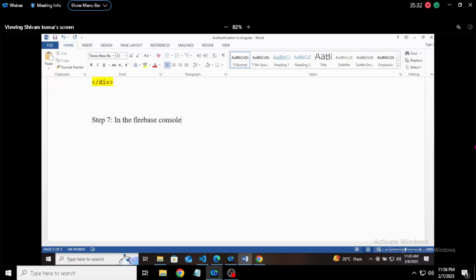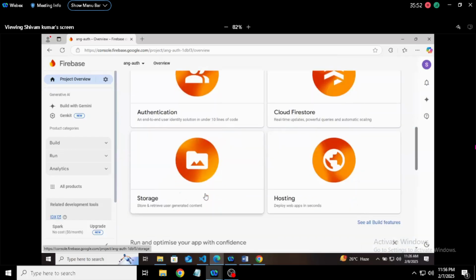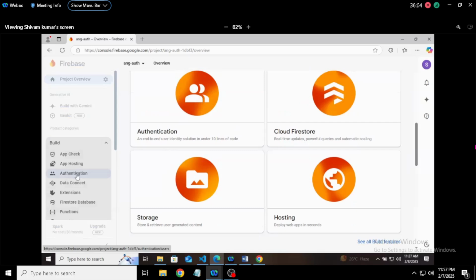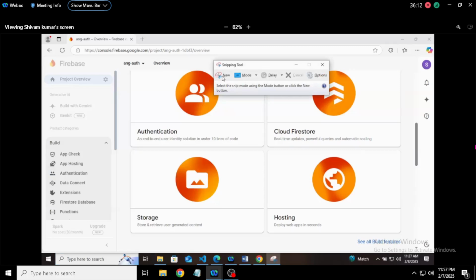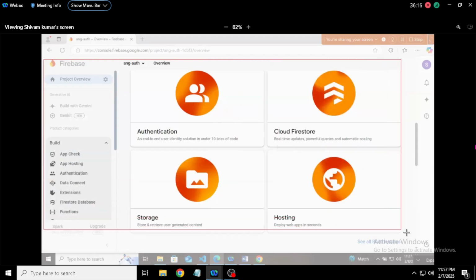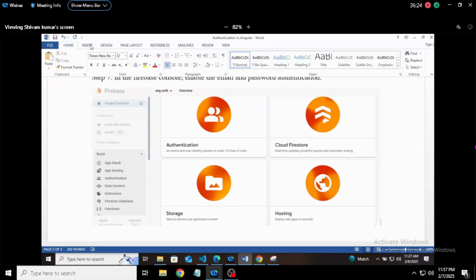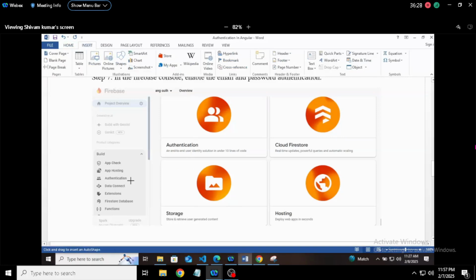In the Firebase console, enable the email and password authentication. Means you have to tell your Firebase that in my app user can log in through email and password. For that, you will see something called authentication. If this is not visible, then open this build section. In this build, you will see this authentication, right? So this particular authentication you need to check.